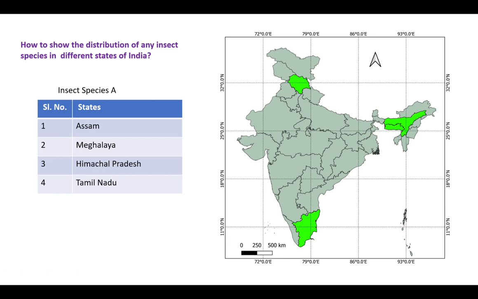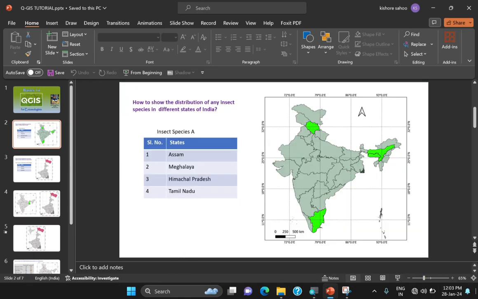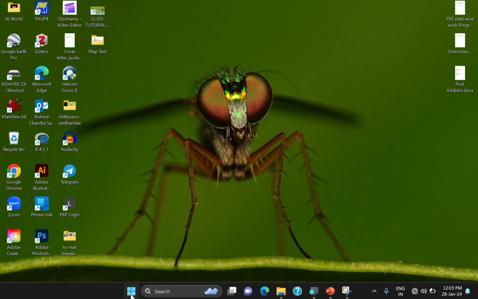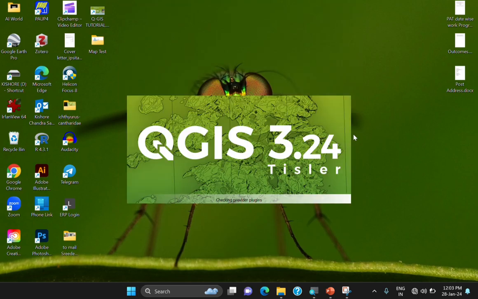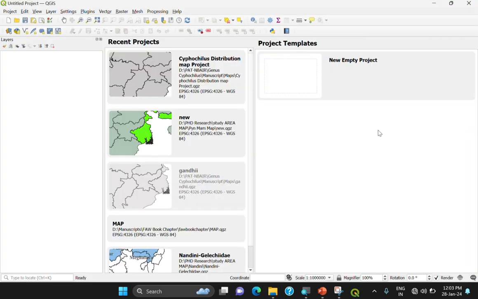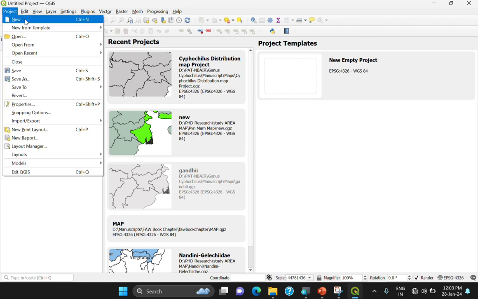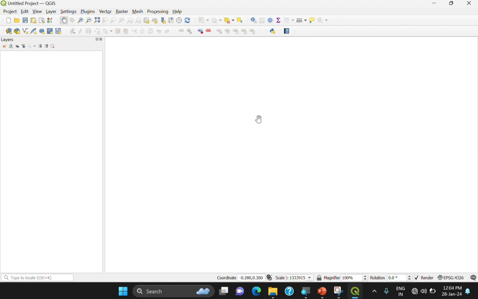So let me first open the software. QGIS is a free software and you can download it freely from the web, and any version will work. What I'm going to teach in this video are some of the basic things. So any version will work. So I'll just make the contents clear. Go to project, go to new project. So this is how the QGIS interface looks.